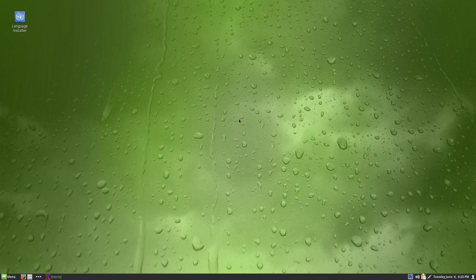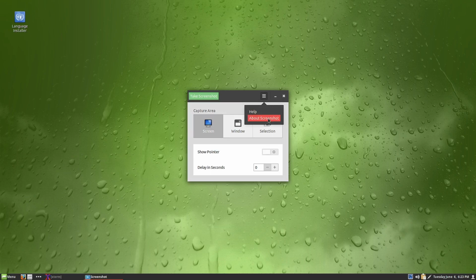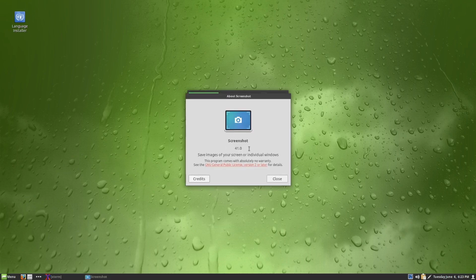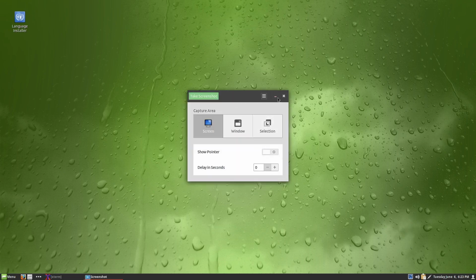Now the screenshot is there. Let us open the screenshot. Let us see the version of screenshot. The version is 41.0. So it is based on GNOME 41. Okay.